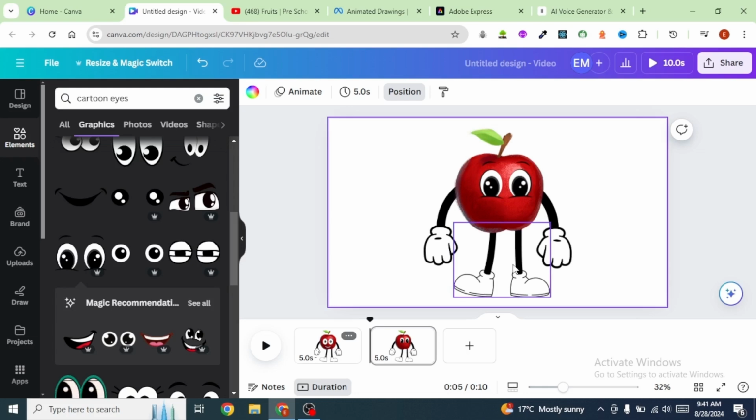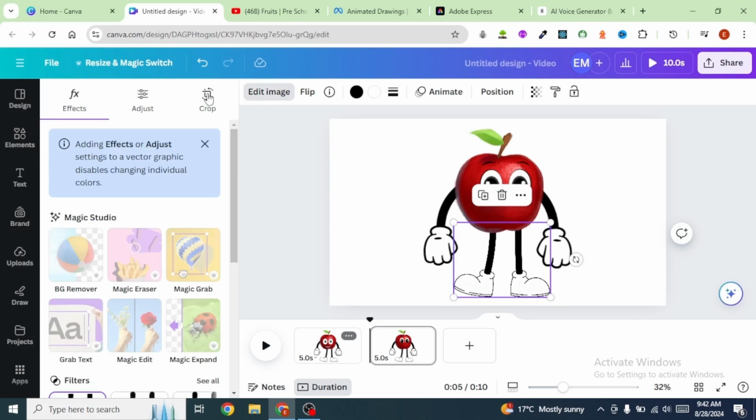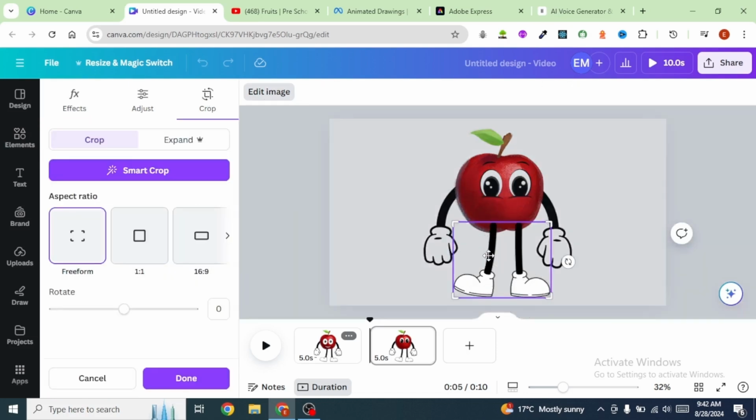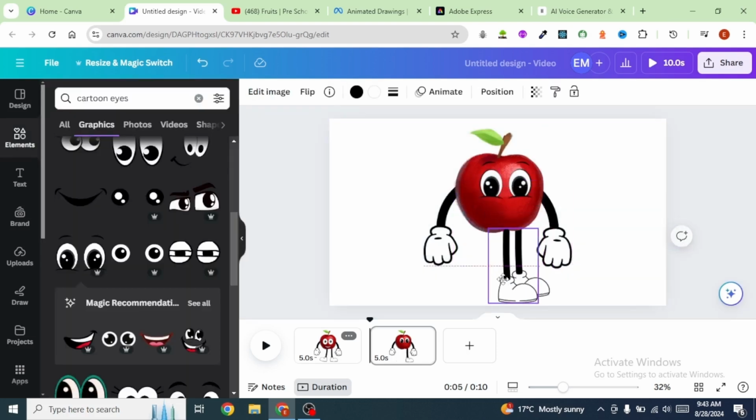They look like they're facing the opposite direction. To do that, I'm going to click on the legs, and I'm going to click on Edit Image, click on Crop, and I'm going to crop this leg that looks like it's facing the opposite direction, and you will remain with one leg. Now that you have one leg, click on this leg here, and click on Duplicate, and then you're going to place it somewhere here.